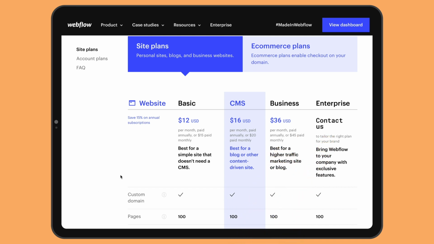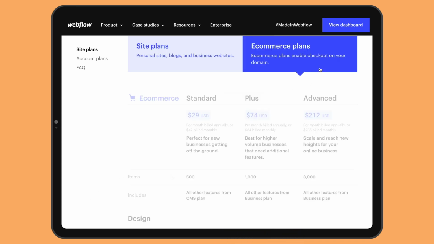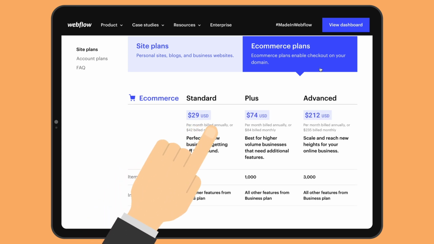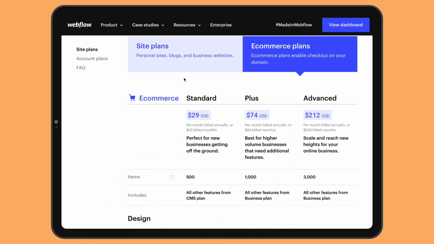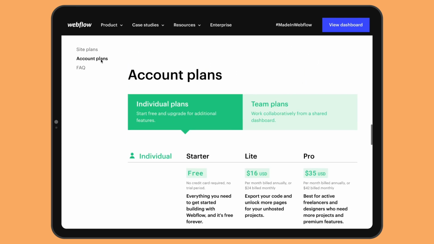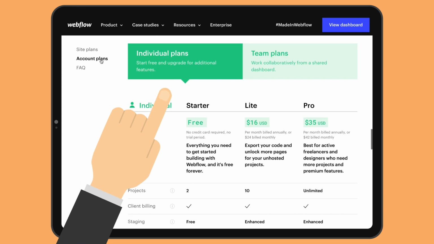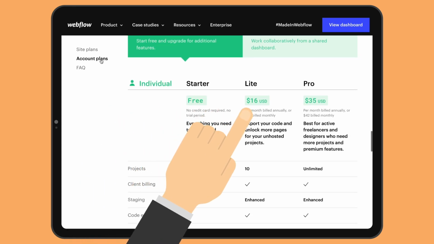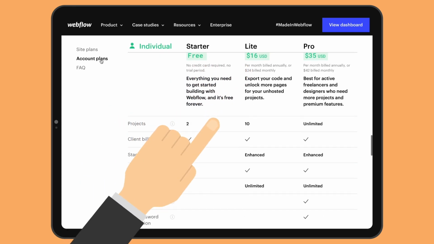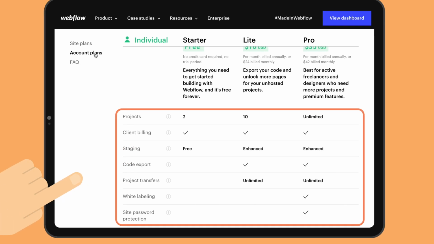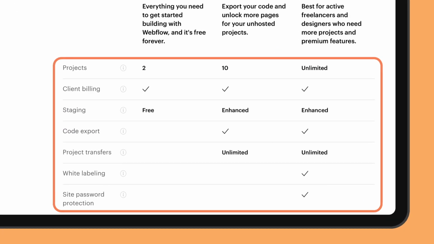If you want to add an online store, you'll need to opt for one of their e-commerce plans, which start at $29 a month. However, if you plan to build multiple websites, for clients for example, you'll need an account plan. These start at $16 per month. You'll pay more depending on the number of projects you need and for extra features such as code export, white labeling, and collaboration with team members.